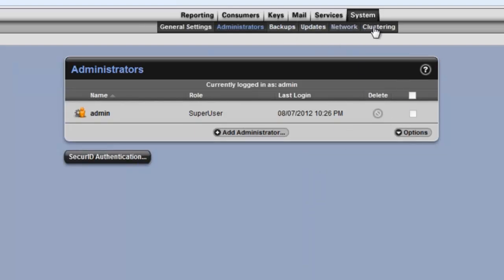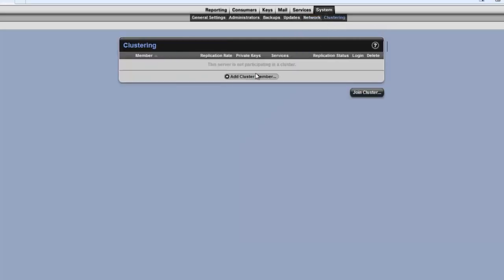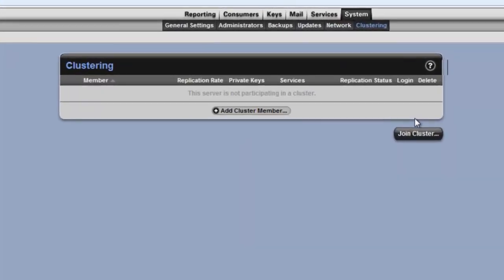Last thing I want to talk about is, if you ever want to see your network settings or change them, again, this is very useful for moving servers within your network or clustering. So you can easily change it all from here. Very simple interface. So let's go to clustering real quick. So you see two options here. It might not be obvious right away, but we have add a cluster member.